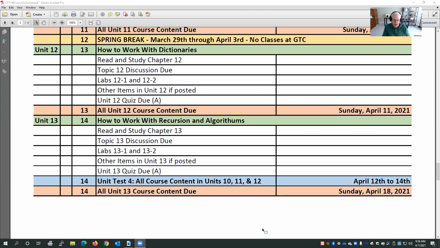Notice that on April 12th, 13th and 14th here, test number 4 is going to be open. That's next Monday, Tuesday, and Wednesday. I wrote that test on Sunday and Monday and posted it in Blackboard. And so it's ready to go. And I went ahead and opened up the review sheet for you so you can get that in Blackboard if you want to start studying for it.